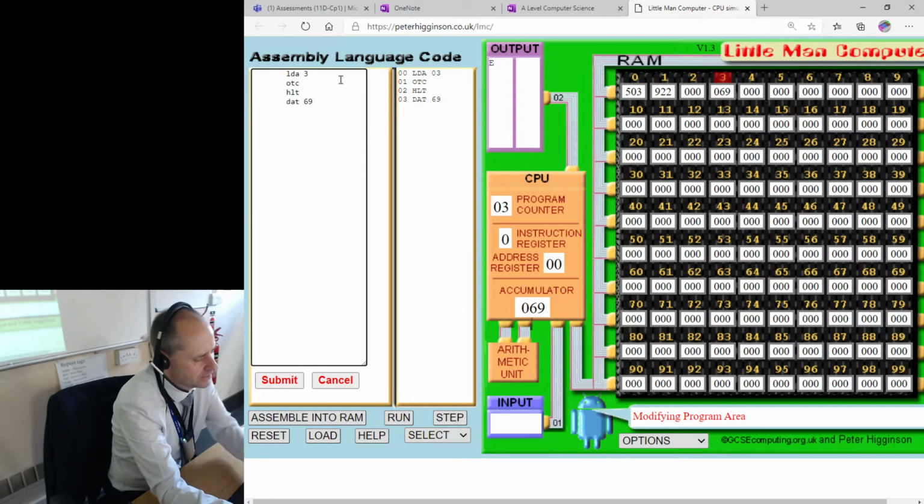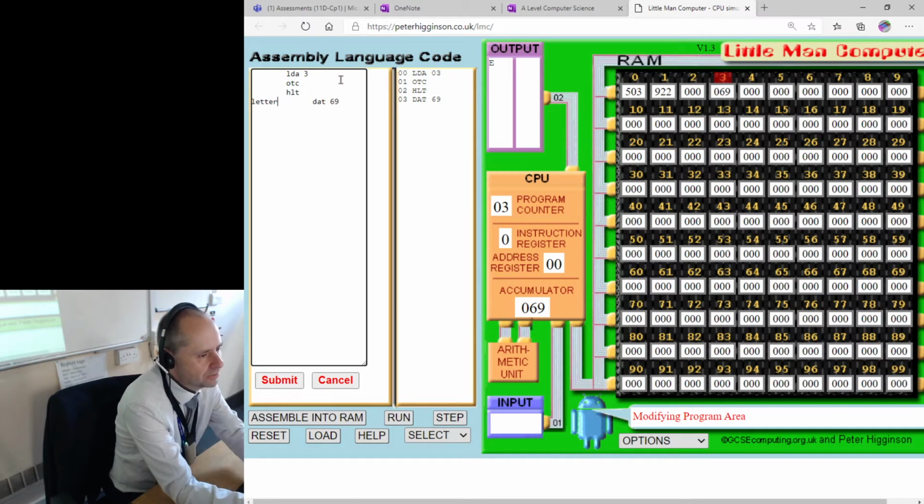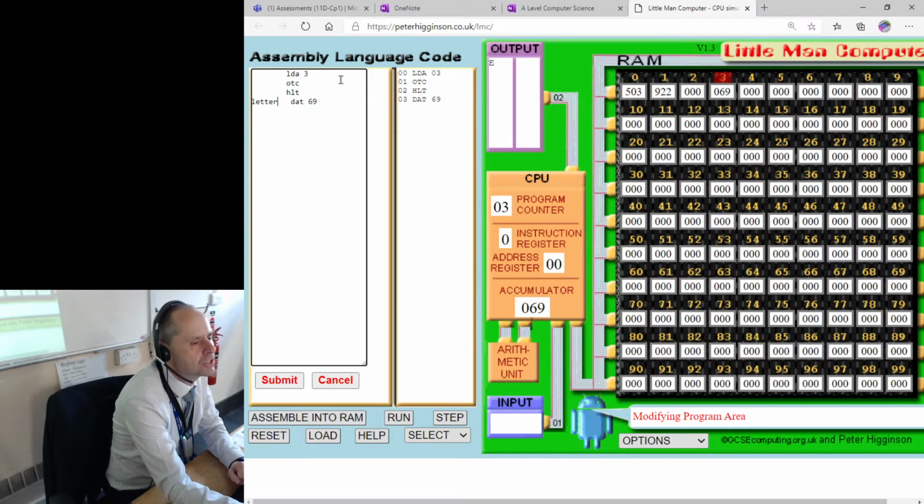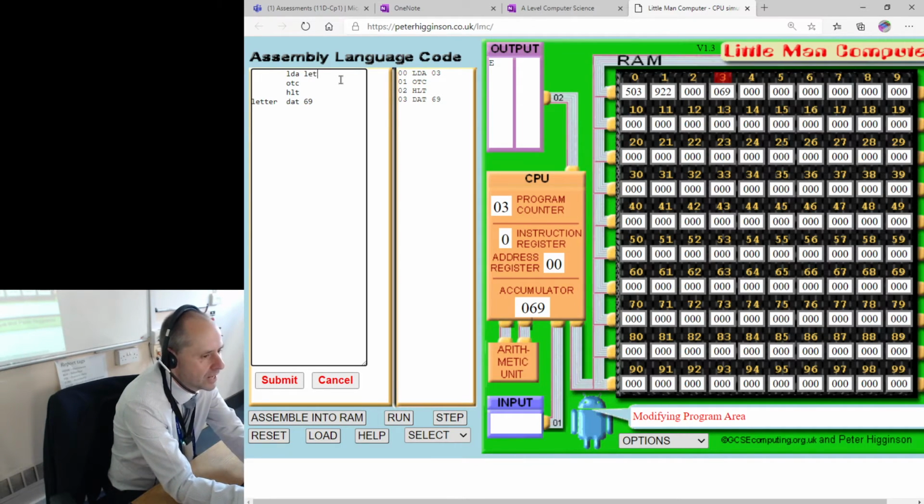I do not like that cursor. Right, so I'm going to put letter. I must leave a space between a symbol and a mnemonic. Okay, so I'm going to put letter dat 69, and instead of 3, I'm going to put letter.